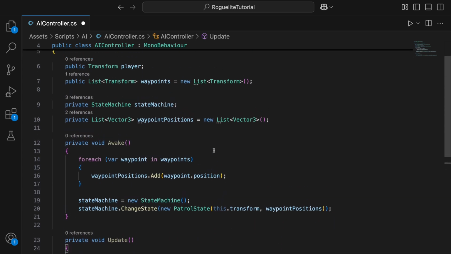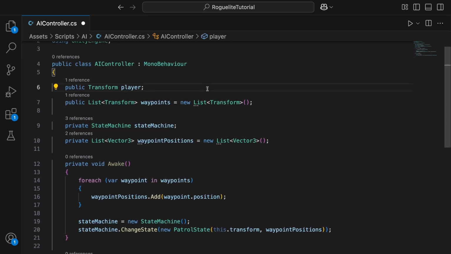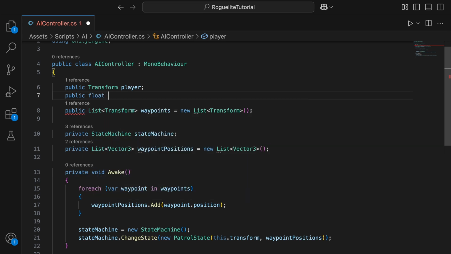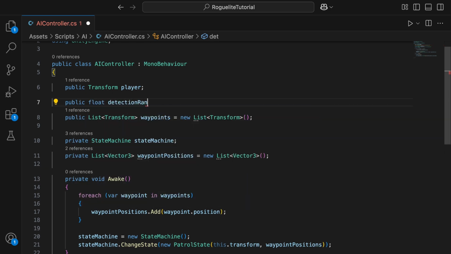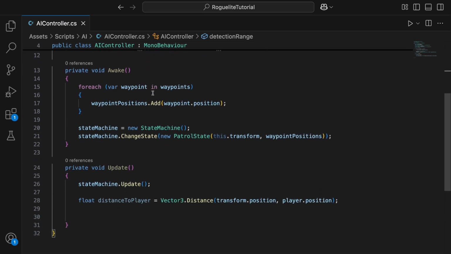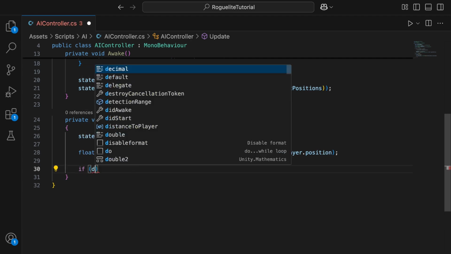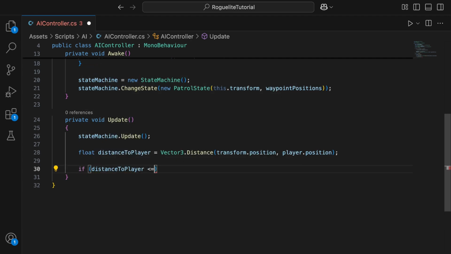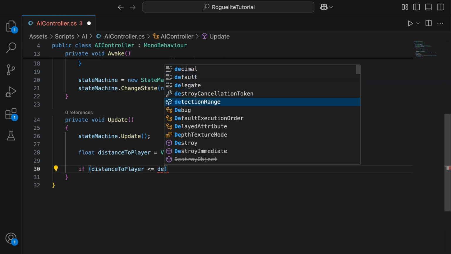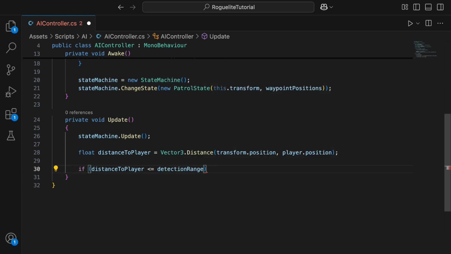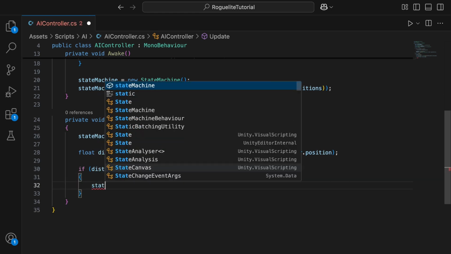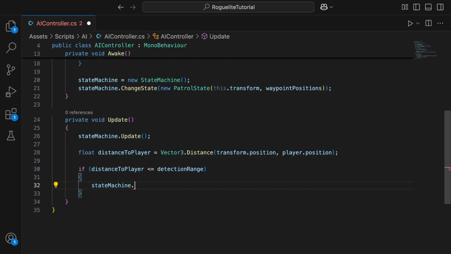So really what we need to do is define a detection range. So let's go ahead and create a public float and call it detection range just after our player at the top. And from here, we'll go ahead and go back down to our update, and we'll check that. So we'll say if distance to player is less than or equal our detection range, that means we have detected our player. So we can go ahead and change our state to our chase state.